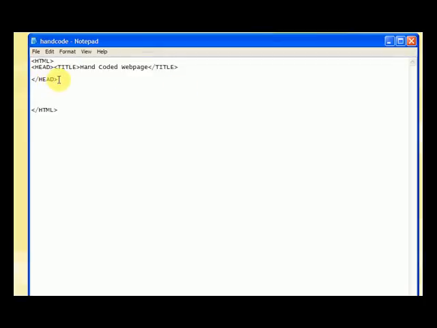So after the header is closed, we want to include the body tag, and this is where most of the content's going to go. So we open up a body tag, and then we close our body tag. Now most of the content on the website is going to be between the opening and the closing body tag. So we can put the closing body and the closing HTML at the bottom, and we've got our opening body tag here, and this is where most of our content's going to go.